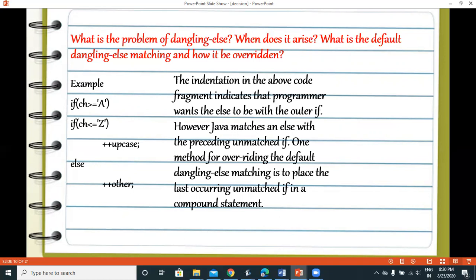We can solve it by the use of parentheses. One method for overriding the default dangling else matching is to place the last occurring unmatched if in a compound statement. You can see, by the use of the curly braces, now I have included this if ch less than or equal to z within the ch greater than or equal to a. So now this else will match with the ch greater than or equal to a condition.